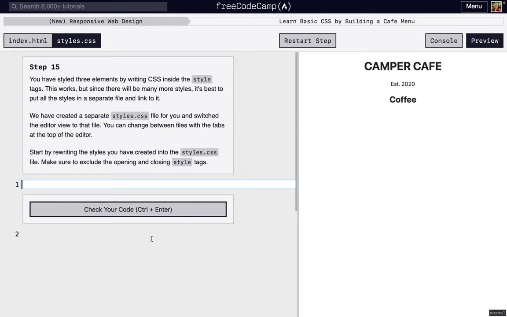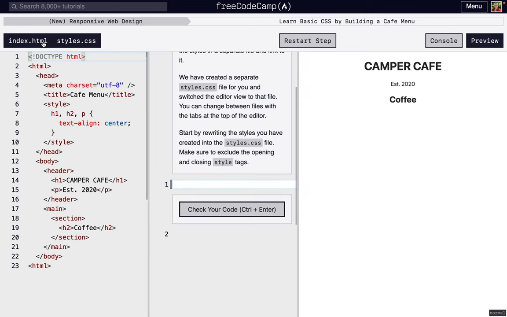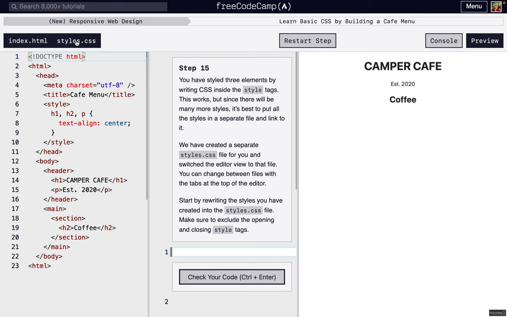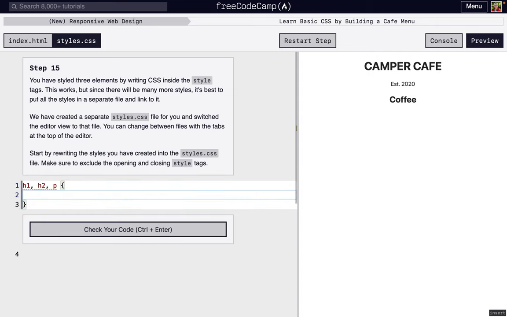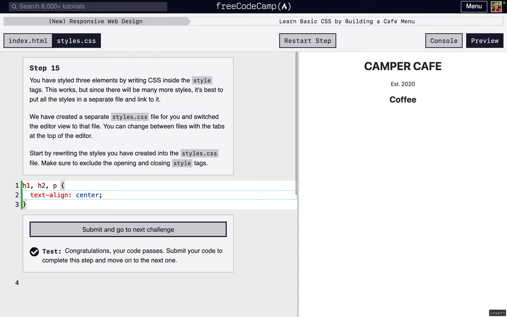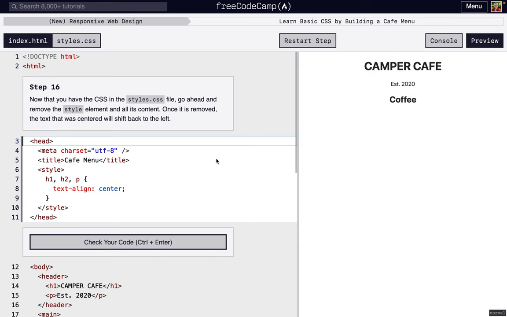Okay, next, we'll learn about using a different file. So now we have two files. We have index.html, and we also have this styles.css, or styles with an S, sorry. These are two different files, and we're going to link them together soon. First, we put the same CSS in this styles.css file. When you have a lot of different styles, you really should pretty much always use a separate file for your CSS. We're going to learn how to link the index.html and styles.css files together in a second.